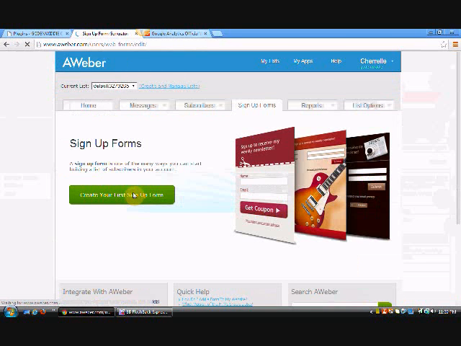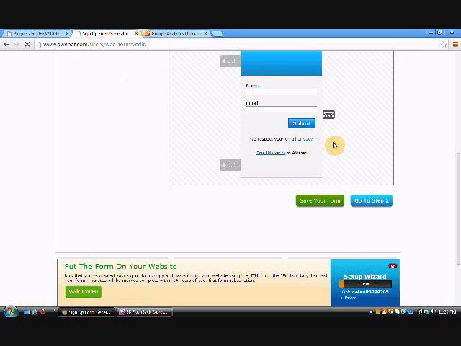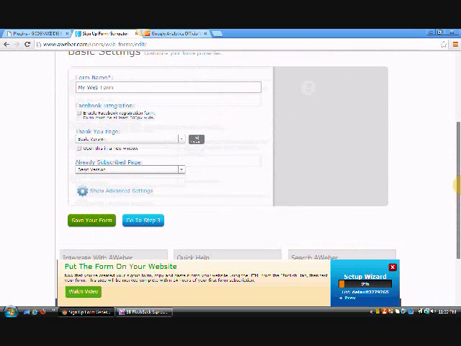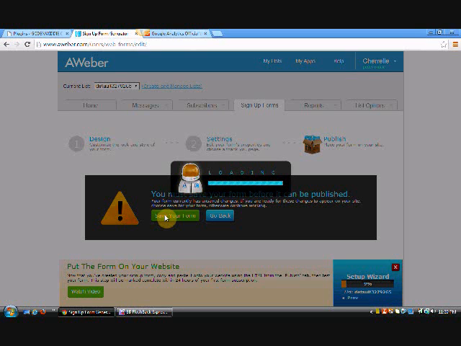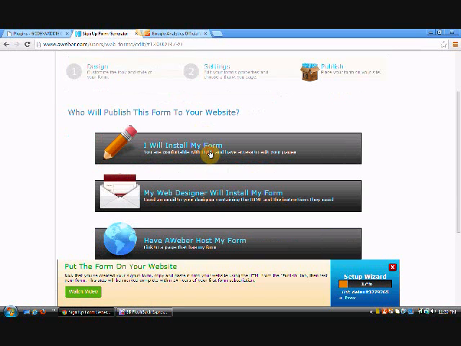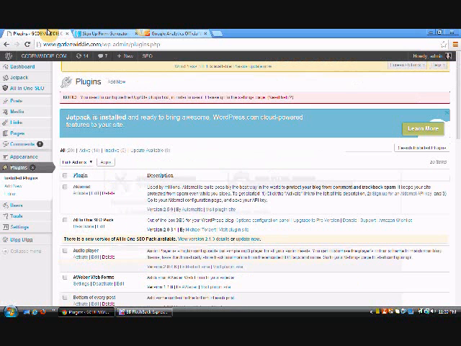I'll create my first sign up form, and of course you can label it the way you want to. When you go to the sign up form, you can put whatever you want there, and I just put go to step 2, and you have to make sure that you save it. Of course you can put whatever name you want for that form, and then you go to the next stage. It tells me I have to save my form. So once you save the form, you can put I will install my form here, and you're just going to copy that. And then when you go back to your dashboard, you'll go to widgets here.